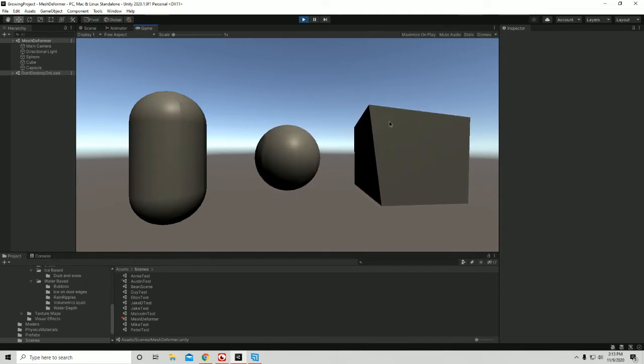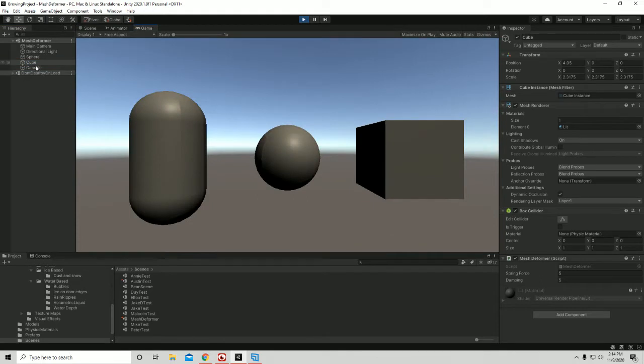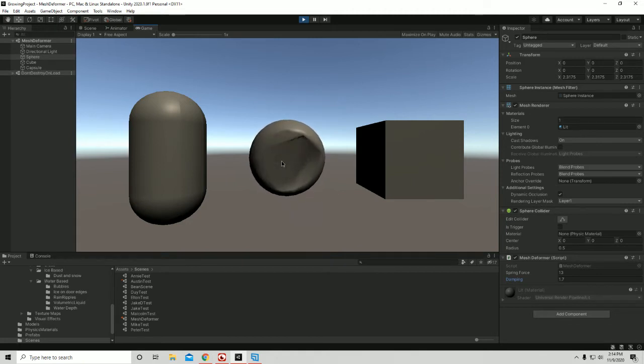The cube doesn't do too much since it doesn't have that many vertices, but it still sort of moves the cube around. I can go into the sphere, turn the spring force down, and damping down. Yeah, so we can really move it around and it'll jiggle. Really nice deformer script that was in that tutorial.